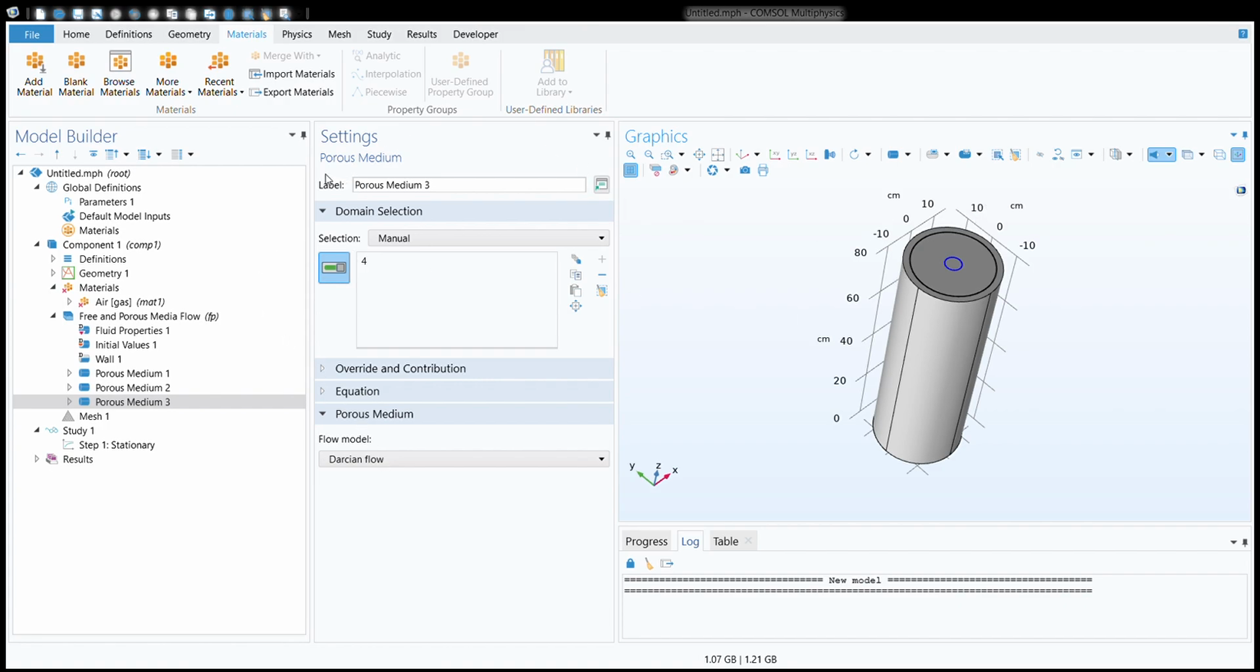For creating the dome, first we have to create two spheres at the top and the bottom of the reactor, so that we can create a dome. For that, we have to go to geometry, spheres, and add the radius of the sphere as 15 centimeters, and build all objects. We have created a sphere.